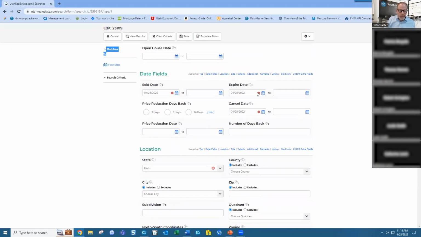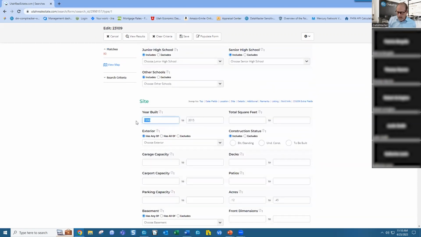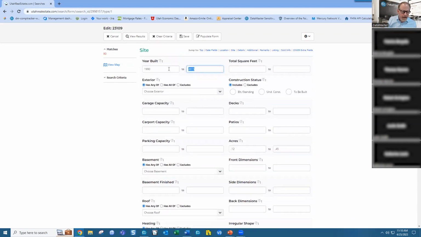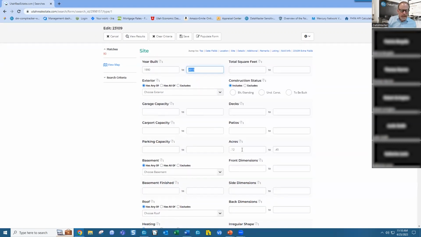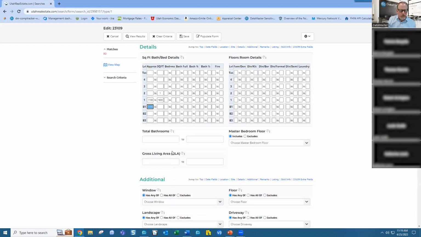I've already put in some other information. By default, I went in and put in that I want properties that were built in 1990 to 2015. Of course, you decide for your subject property what the appropriate delineations or relevant characteristics are. I'm going to search everything that's got 0.12 to 0.45 acres. This is the way that my MLS does it, this might be different for yours, but I'm going to look for properties that are 1,100 square foot to 1,600 square foot on the main floor with no second floor and with at least 1,000 square foot in the basement. Okay, so I've got 90 of those.